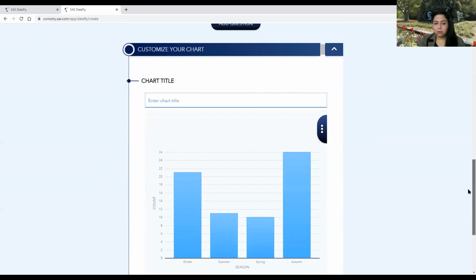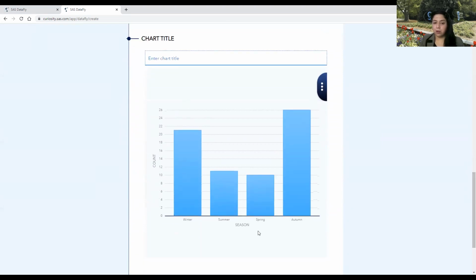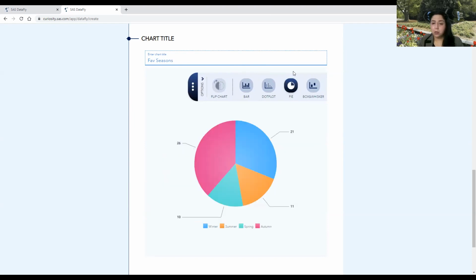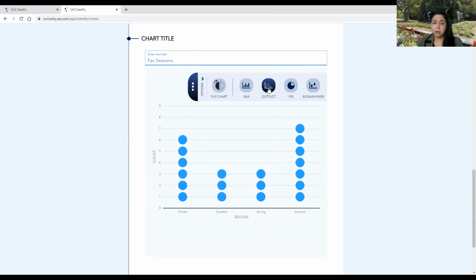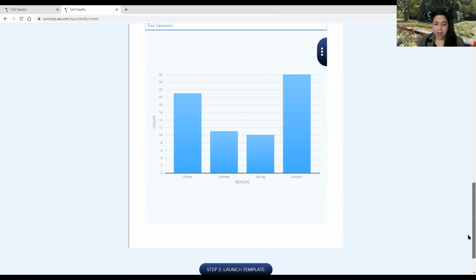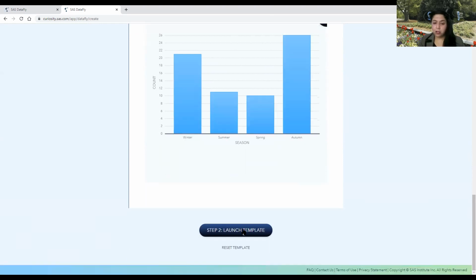And it then tells you what it will look like. What will your graph look like, right? Favorite seasons. Here again, you can change from bar if you want to go plot, you want to go a pie, you can go there. You can do a dot plot. But let's stick with bar for now. And then we go into launch template.